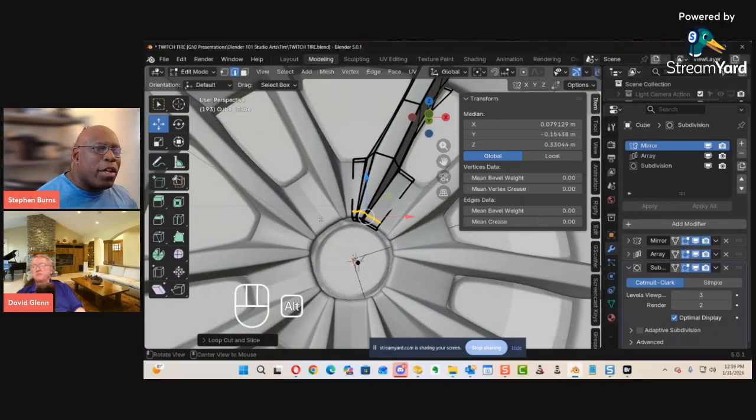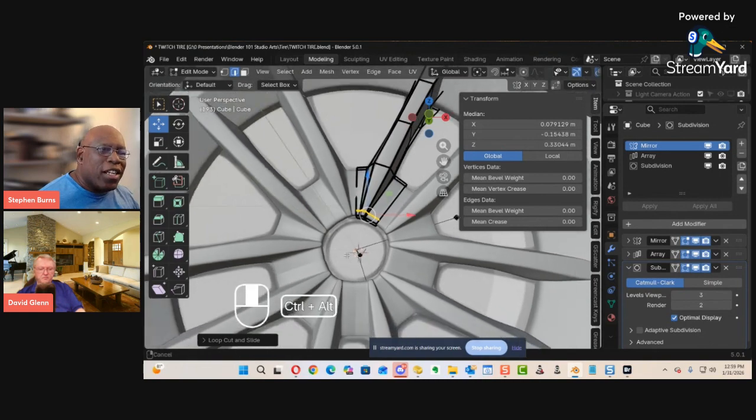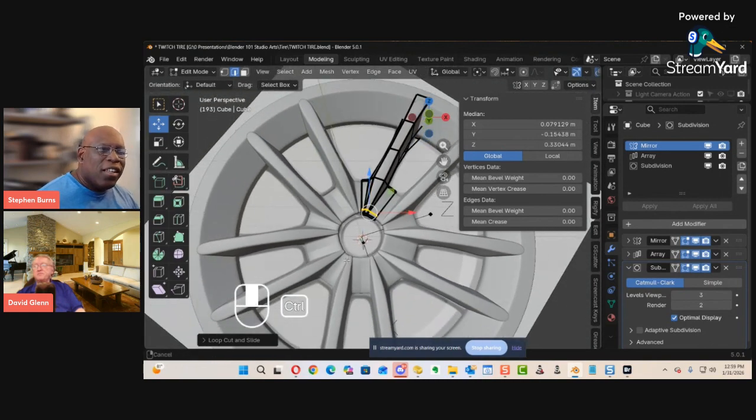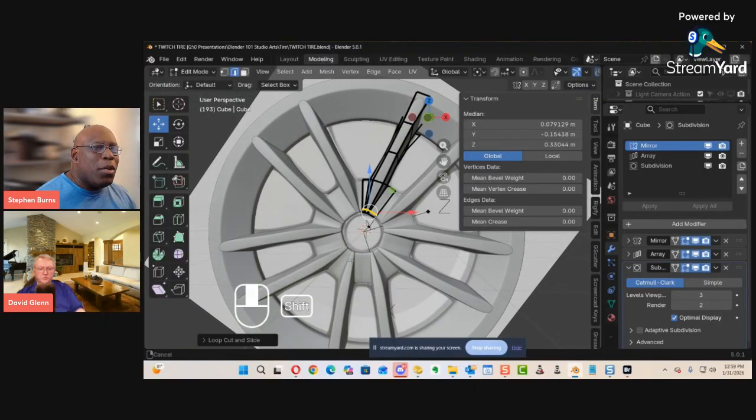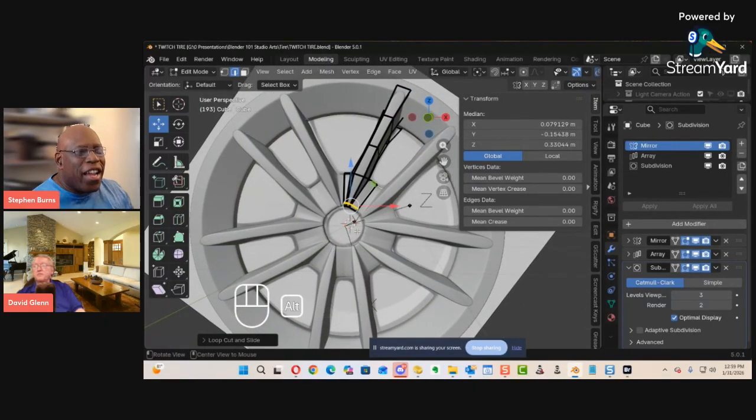All right, so I've got to come in here and clean up the circle a little bit to make it a lot more circular. That's actually fairly easy. But we'll deal with that next week because we're out of time.